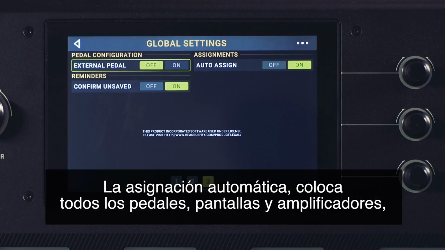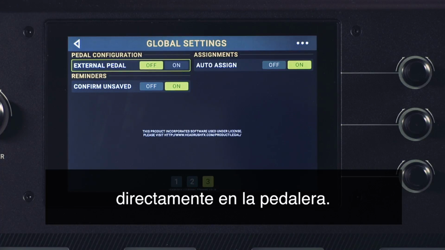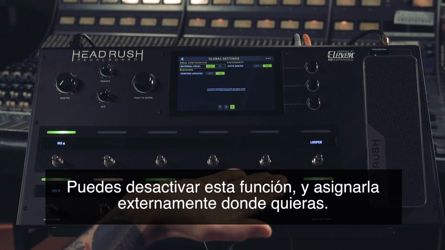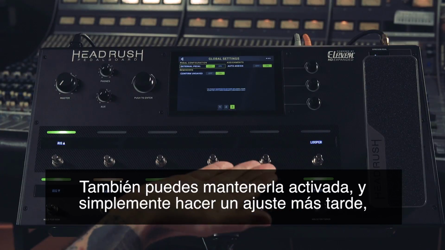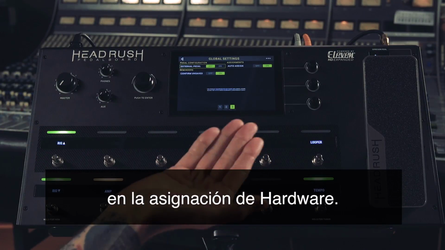Auto Assign automatically places all the stomps, amps, and cabinets directly to the pedal board. You can turn this feature off and assign them exactly where you want, or keep it on and just make an adjustment later in Hardware Assign.